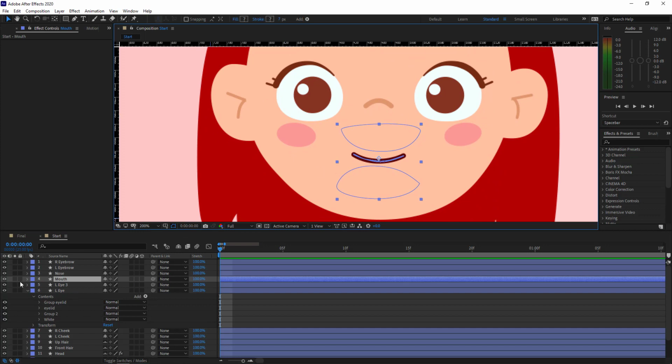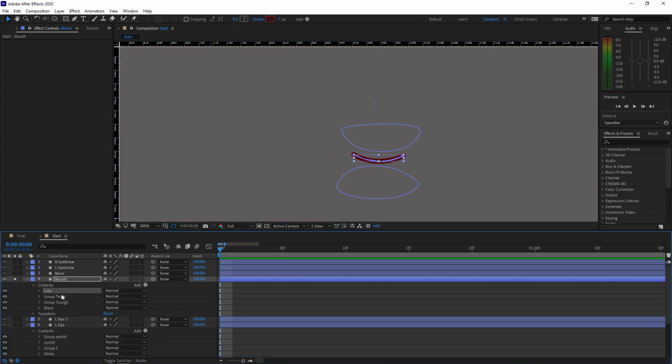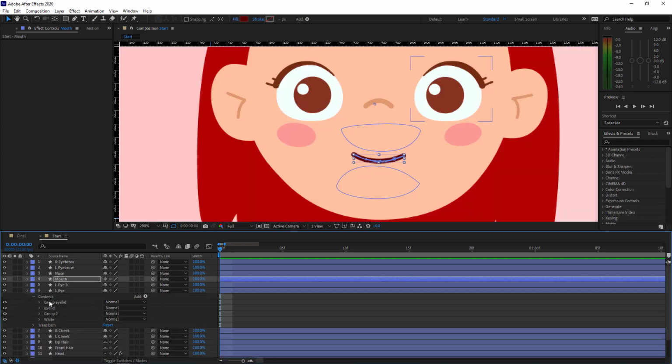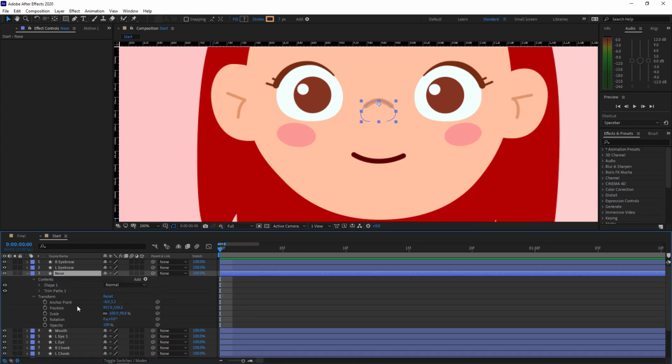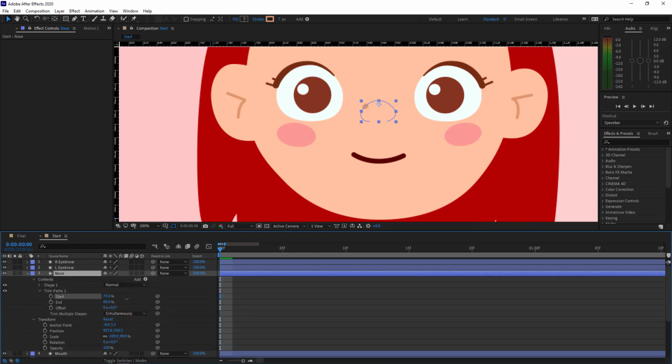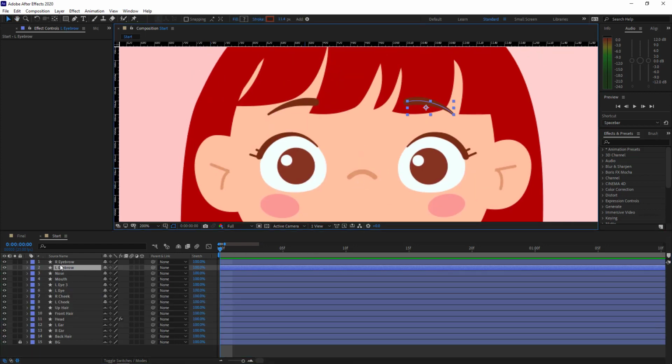Then I have the next layer for the mouth, in which the first shape is related to this line which represents the mouth line. The next layer is related to the teeth. Next layer is for the tongue and the next layer belongs to the inside area of the mouth. Then I have a layer for the nose for which I have created such a path. And using the trim path I want to create the different modes for it. The last two layers are for the eyebrows.